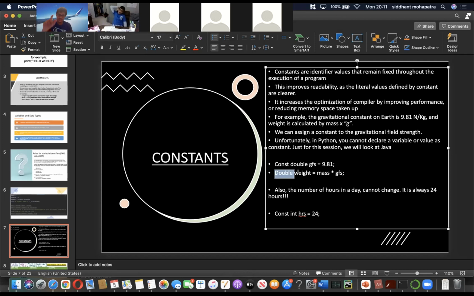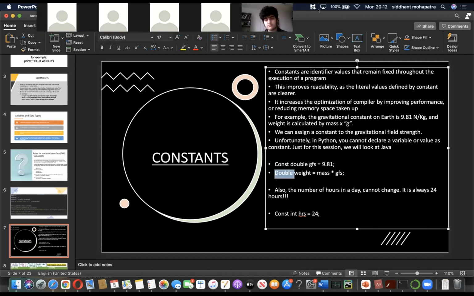Now, double does not mean doubling 9.81. Many people think that. Double means, yeah, which one would like to answer? It's a type. In Java, double is a type of variable that will contain decimals. For example, double weight equals 9.81. It's a type of variable. Correct. You're correct. Thank you, Shreya.